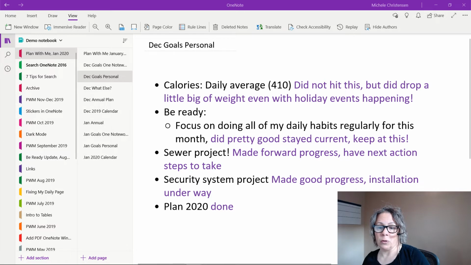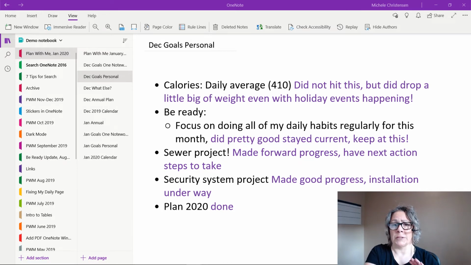My other personal goal has to do with a sewer project I've been working on for a few months. If you haven't heard me talk about this, my husband and I need to have a repair done in our sewer line where our house meets the city line. And it's kind of complicated because it involves multiple agencies and things like that. So we've been stalled on that, but I finally have the next steps laid out. So I feel good about making progress on that.